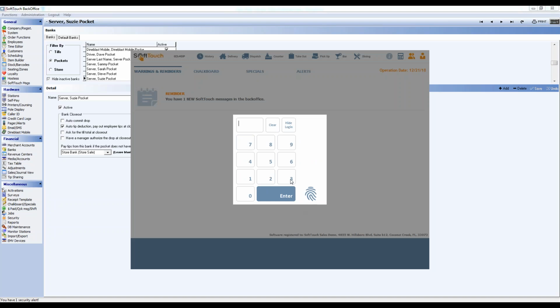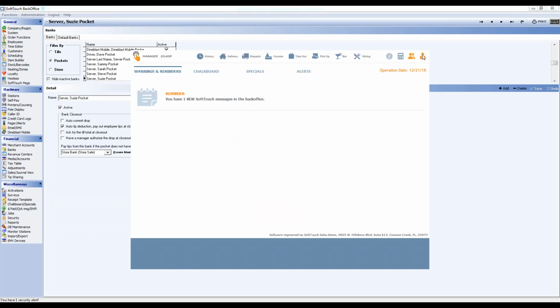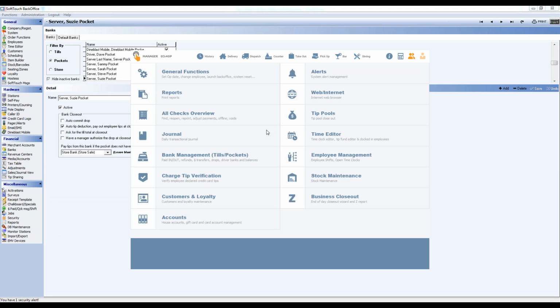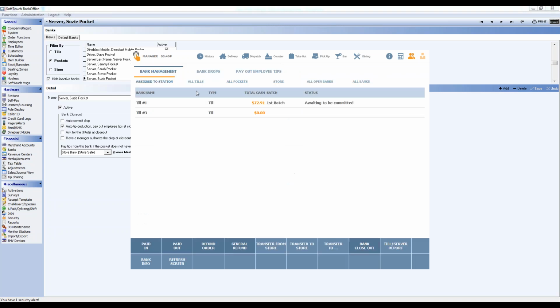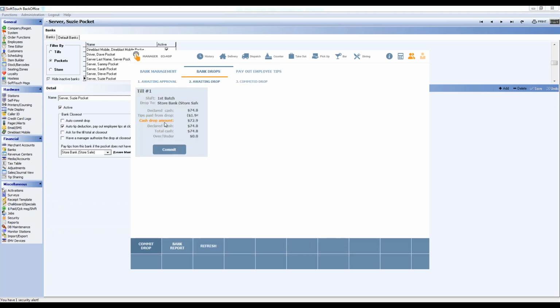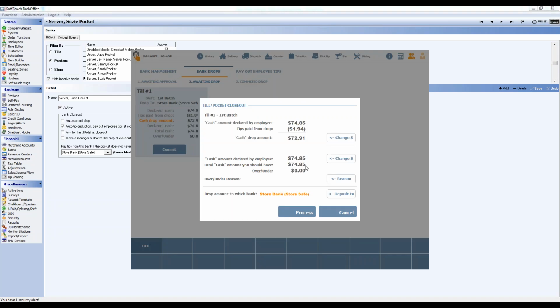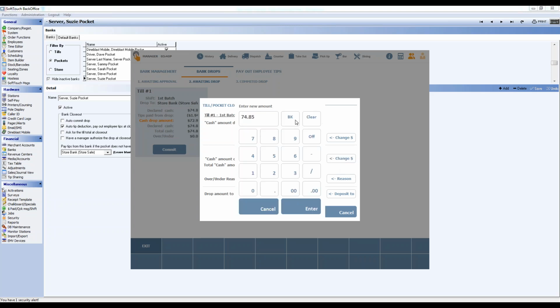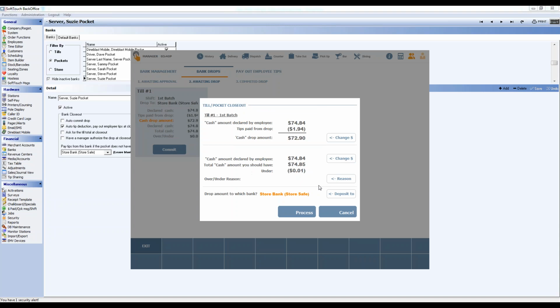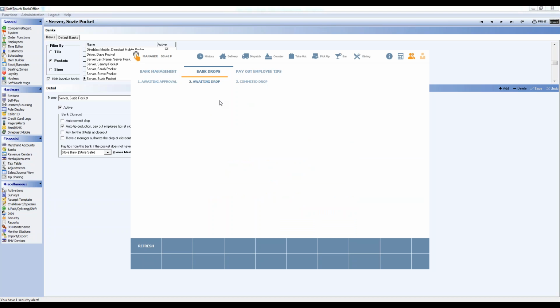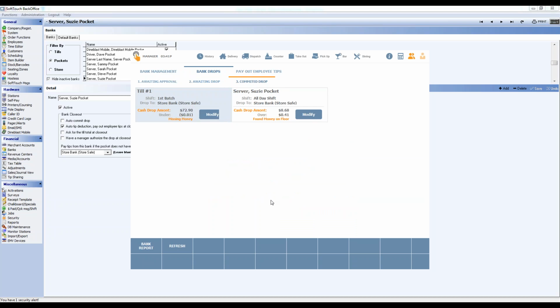Yes. Now I do the same thing as the manager, because Betty with her till has the exact same closeout option set up, except she has a till versus a pocket. Do the same thing, awaiting drop, commit. I realized that Betty was missing a penny, so it must be that Susie found her penny. So I want to change this to be $74.84. And the reason is that she was missing money. Process, and now it's under committed drop.